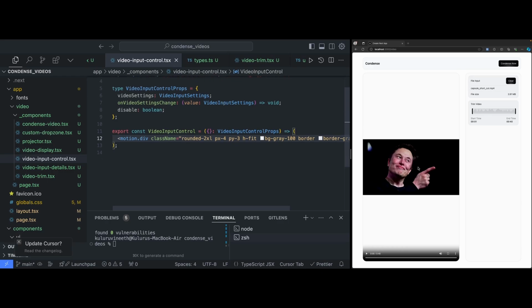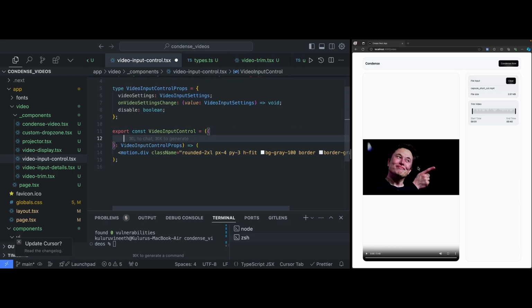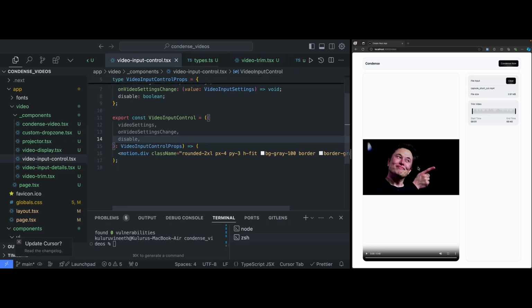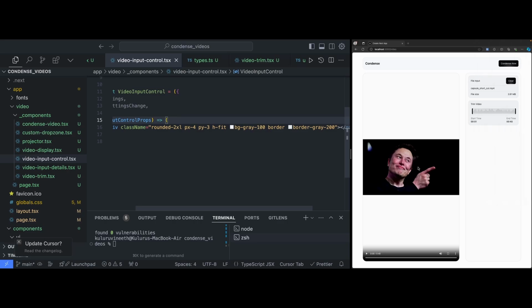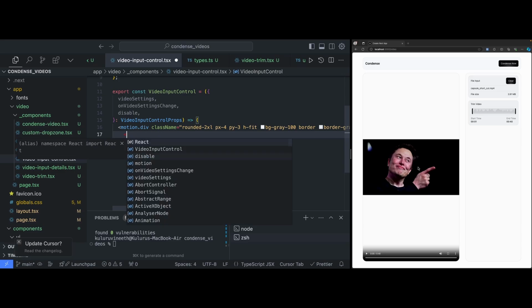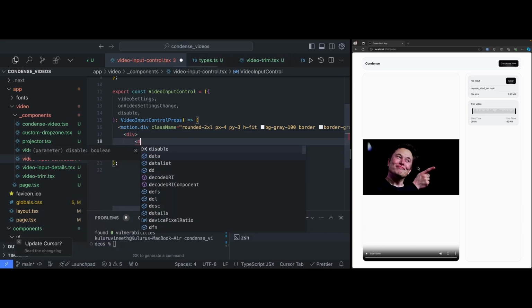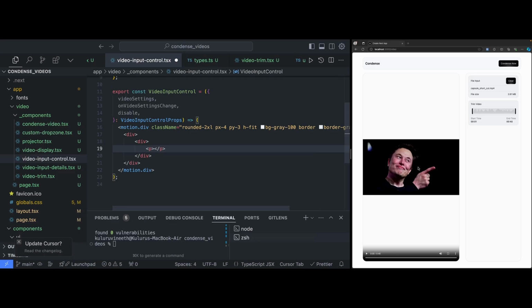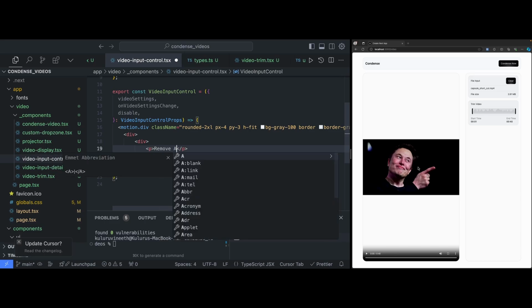Now let me just restructure this, the video settings, on video settings, change disable. So inside this div, I'm going to add in first thing the option to remove audio or not. Okay, so here the first div is for that. The text, I'm just going to add in is the remove audio.